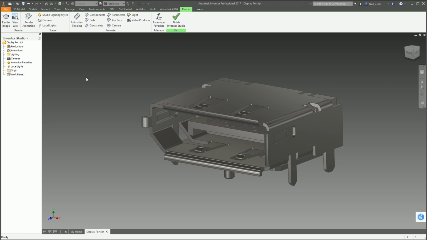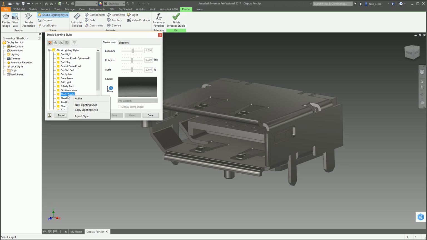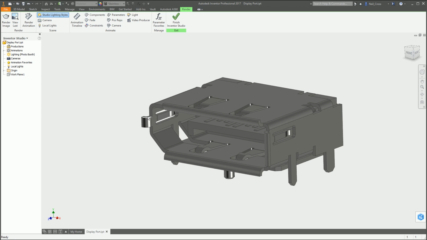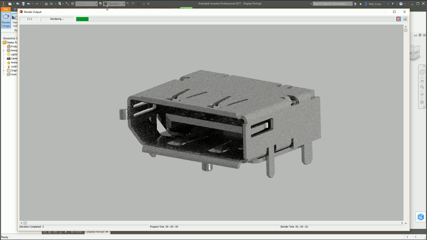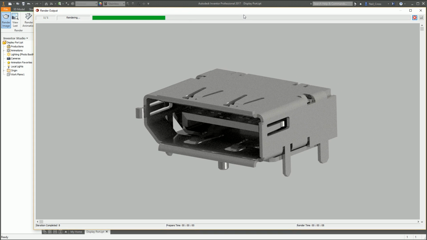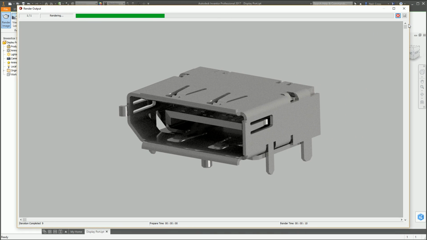There is one option which is available to you beyond Inventor 2016, so 2016, 2017, and beyond. If you go to Studio Lighting Styles, right-click on Photo Booth, go to Active, and then tick Display Scene Image. It gives you this kind of eggshelly color, which when rendered, unfortunately, goes a little bit grayer than it actually appears in the background. I don't know how that comes about. Maybe it's to do with the lighting, because it is image-based lighting. So it's not really true white.